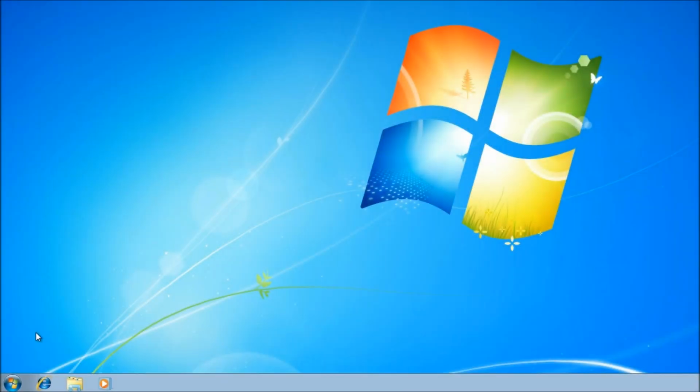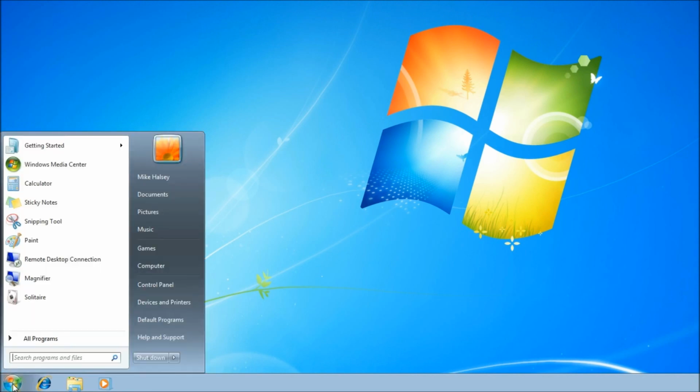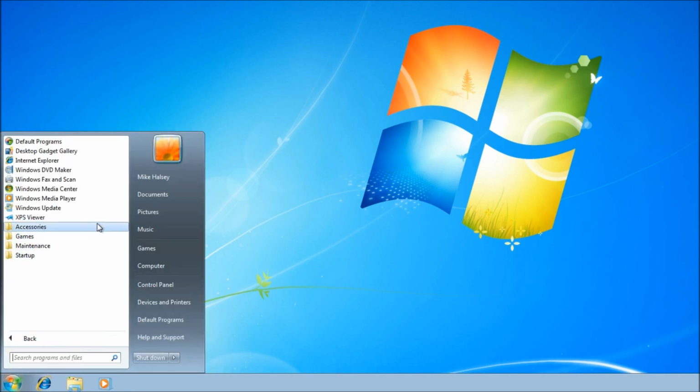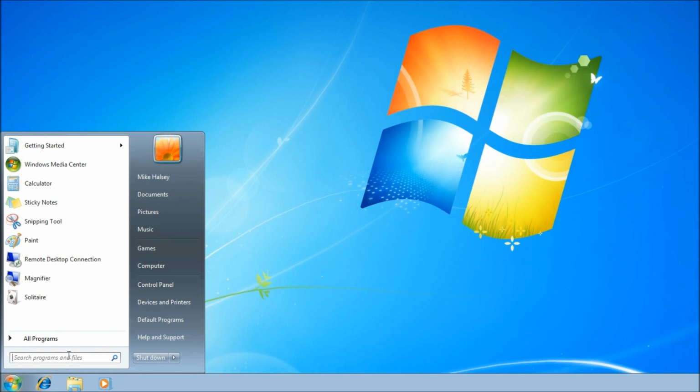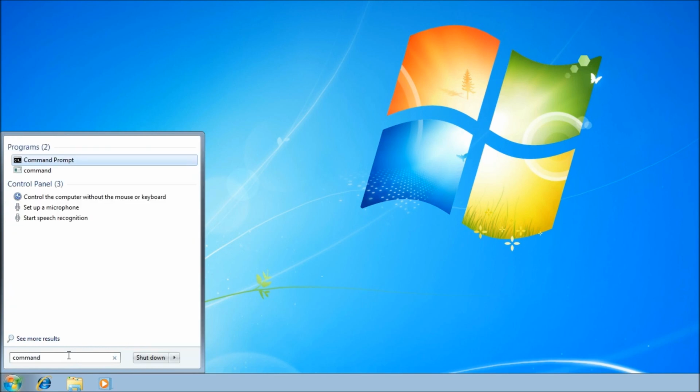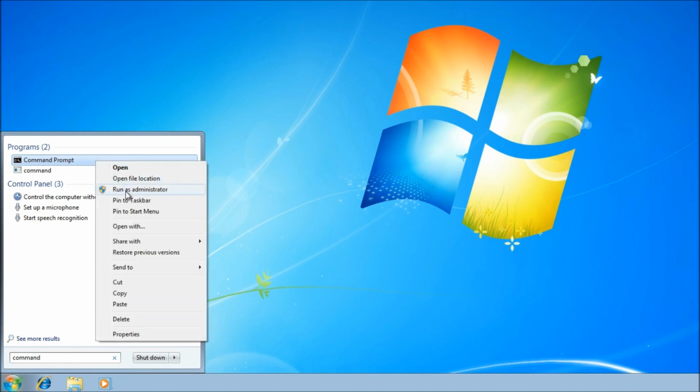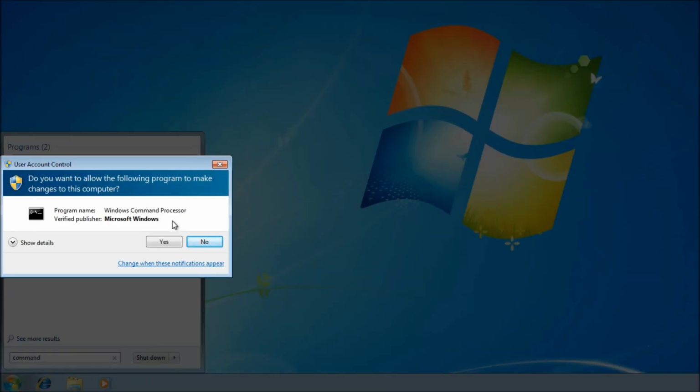You run the System File Checker from the command prompt, which you'll find in the Start menu. Click on All Programs, and then you'll find it in the Accessories folder here. You can also find it by typing the word Command into the search box at the bottom of the Start menu. To run it, you'll need to right-click on it and select Run as Administrator. This makes sure that the program has the permissions that it needs in order to be able to write Windows operating system files. You'll be presented with a User Account Control Security dialog, and you'll need to click Yes.